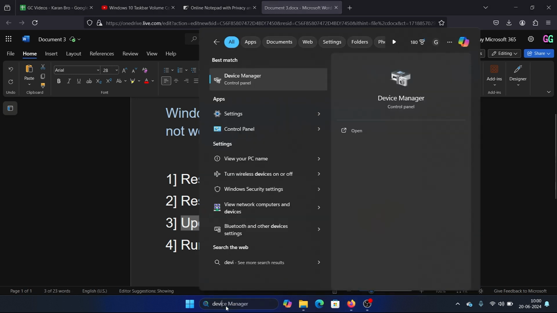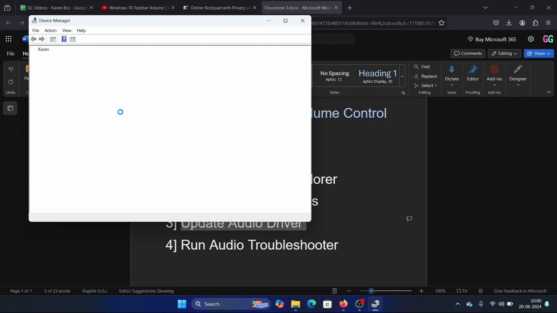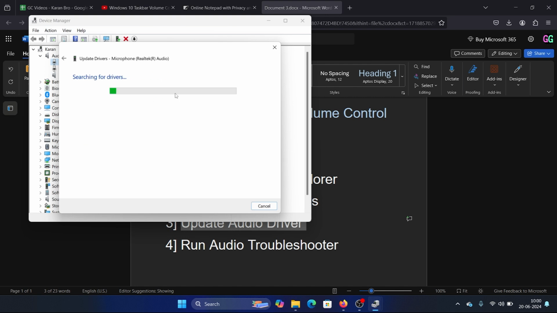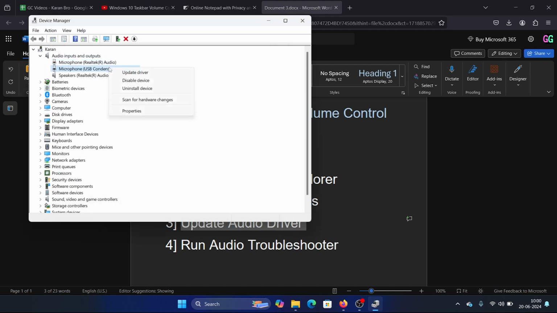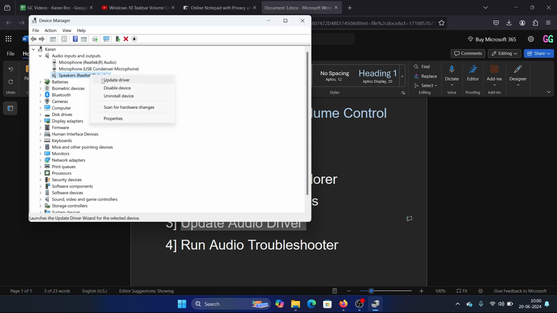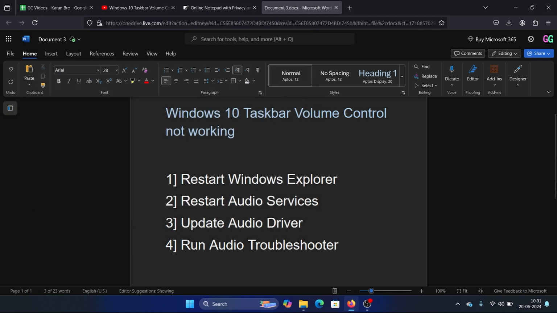The next solution is to update the audio driver. Search for Device Manager in the Windows search bar and open the Device Manager window. Expand the list of audio inputs and outputs. Then right click on each audio driver and select Update Driver and do it for all of these, whether it's an input driver or the speaker driver and output driver. Update all of these.